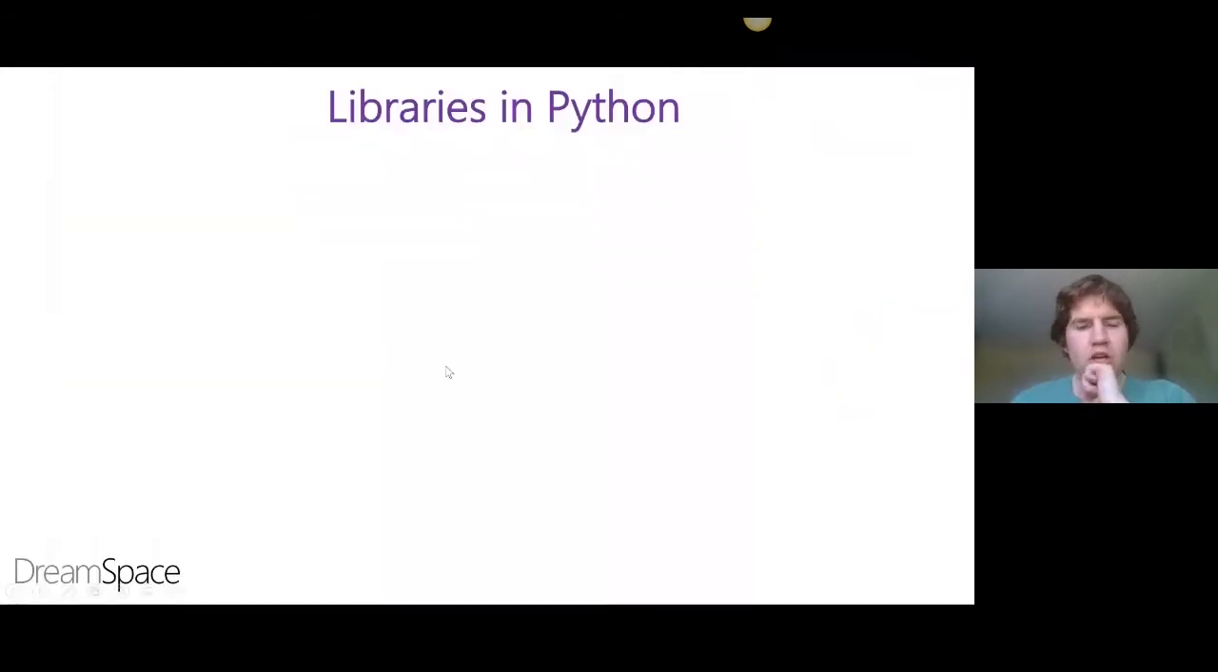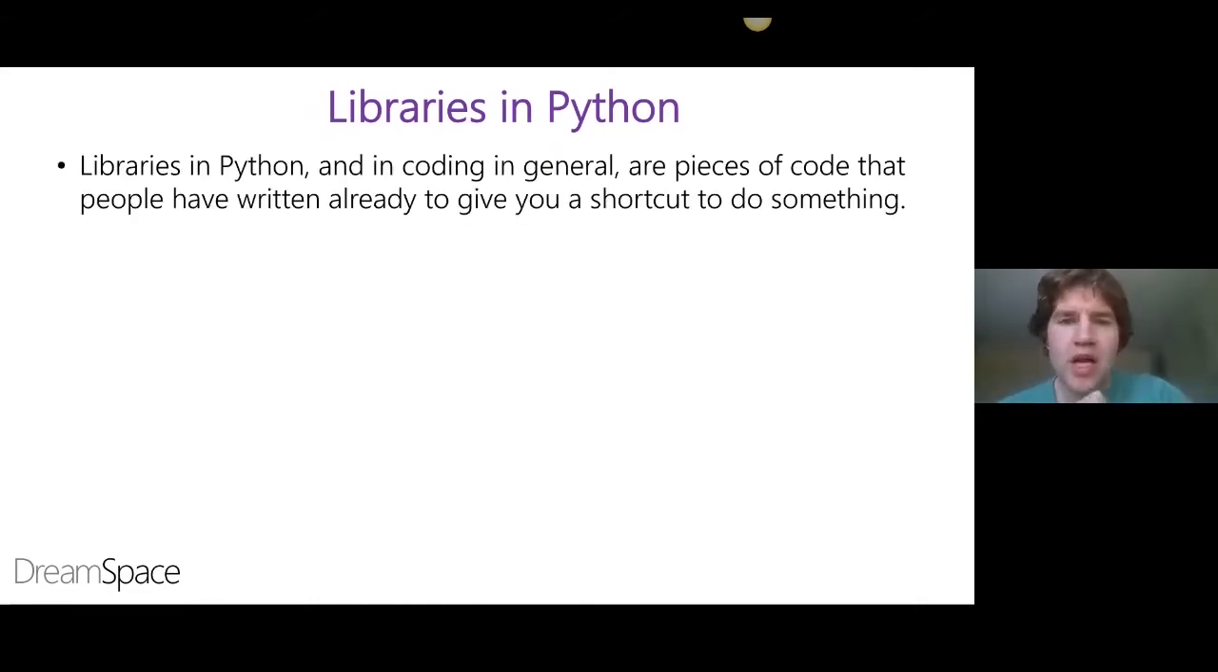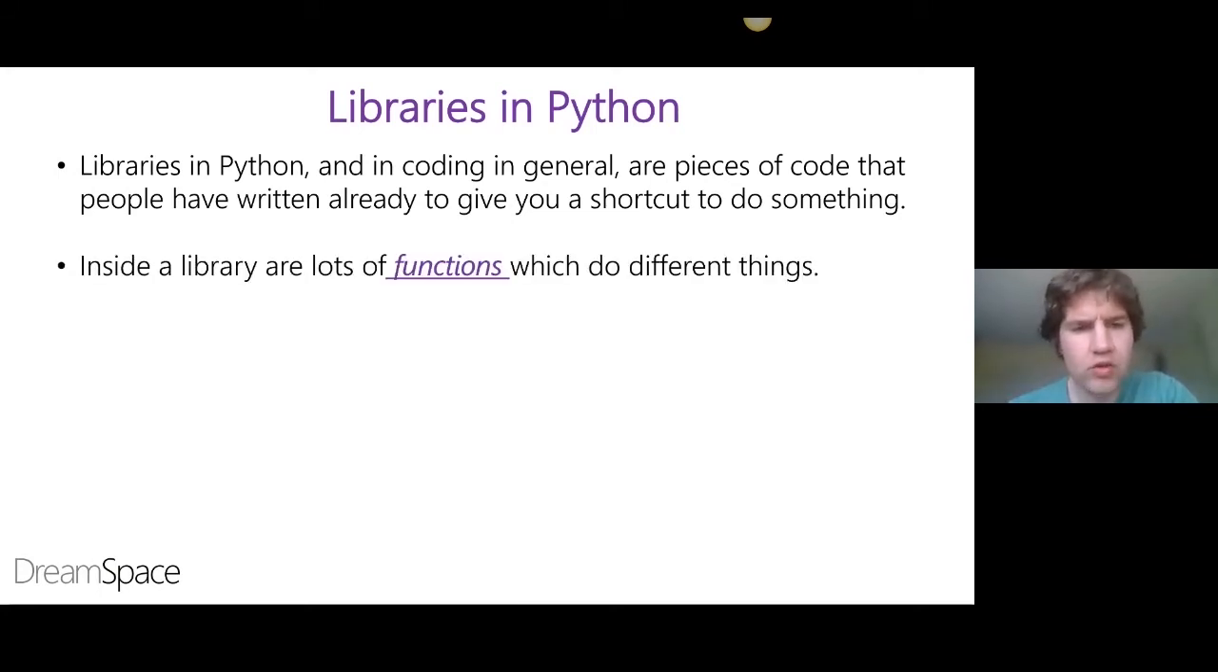Now, we're going to talk a little bit about libraries. All right, and libraries are really helpful because they are code that's already been written by other people, and it gives you a shortcut to do some stuff. Okay, so there's loads and loads of libraries that we can use, and it's just having an idea of where they are or how we use them that makes them very useful.